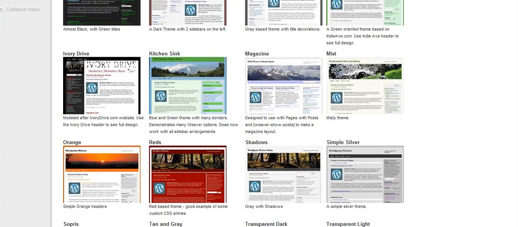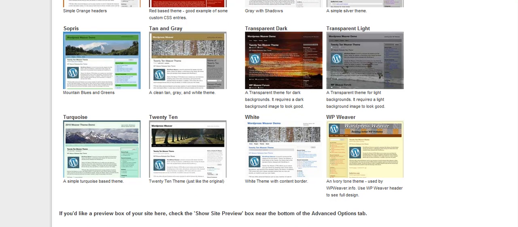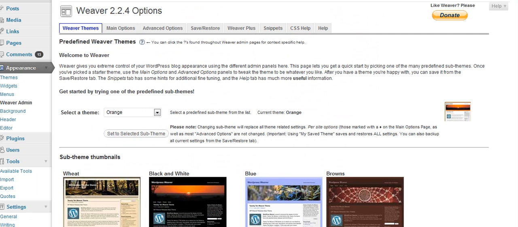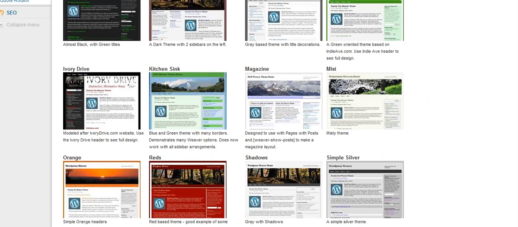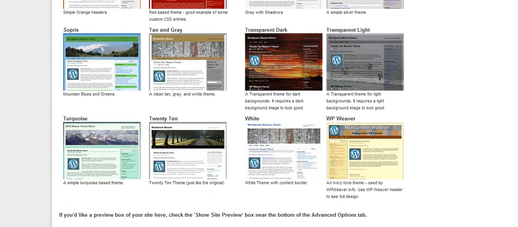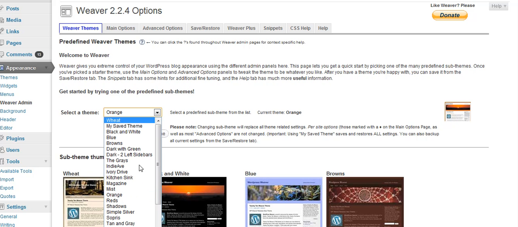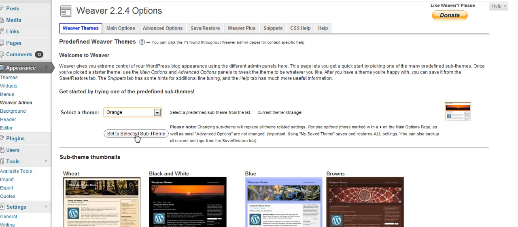But you come down and you can see a variety of different themes and the way things are laid out and done. So the first thing you do is to pick one of these that looks closest to what it is that you want. Today I went ahead and picked the orange theme because it was closest to the colors that I was using with my header. We'll see how that works. If I don't like it, I can go back and change a different one. And so you find the theme on this drop down menu that you want, and then you hit set to the selected sub theme. I've already done that, but you want to go ahead and do that once you pick the one you want. That'll be the first step.